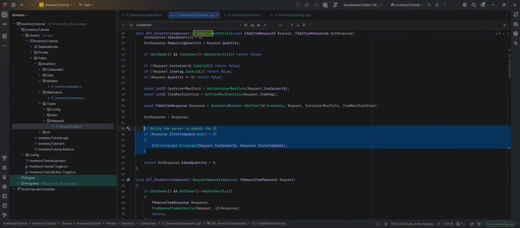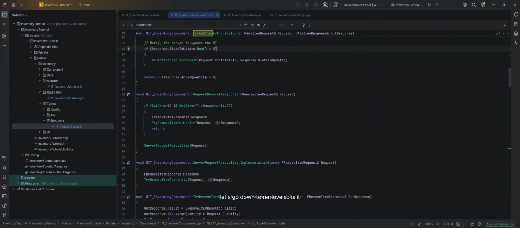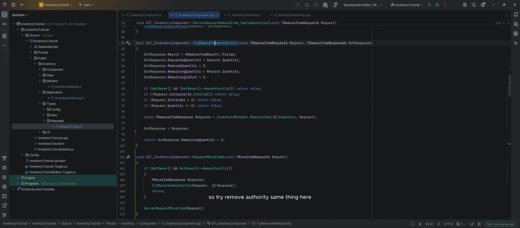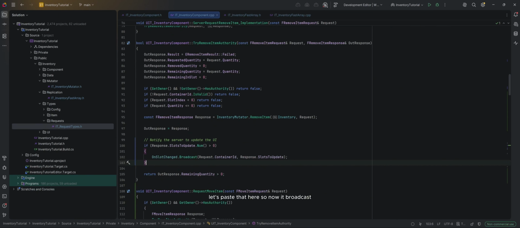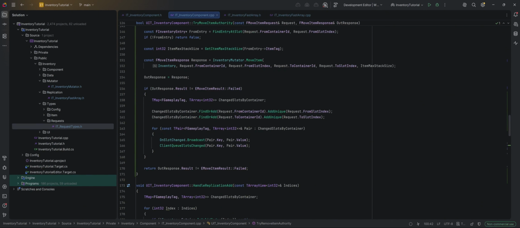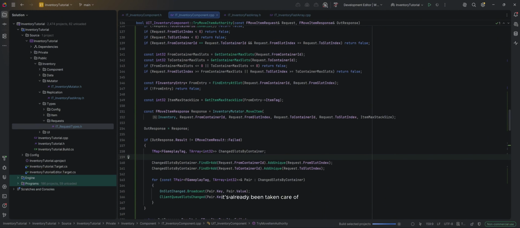I'm going to copy this. Let's go down to remove. So is it try remove authority. Same thing here. Let's paste that here. So now it broadcasts. So now on the server, we are doing the broadcast on the server also. Great. And I don't think we need the same thing here. Yeah, we don't need that here because it's already been taken care of by this. So let's compile and check if this works.